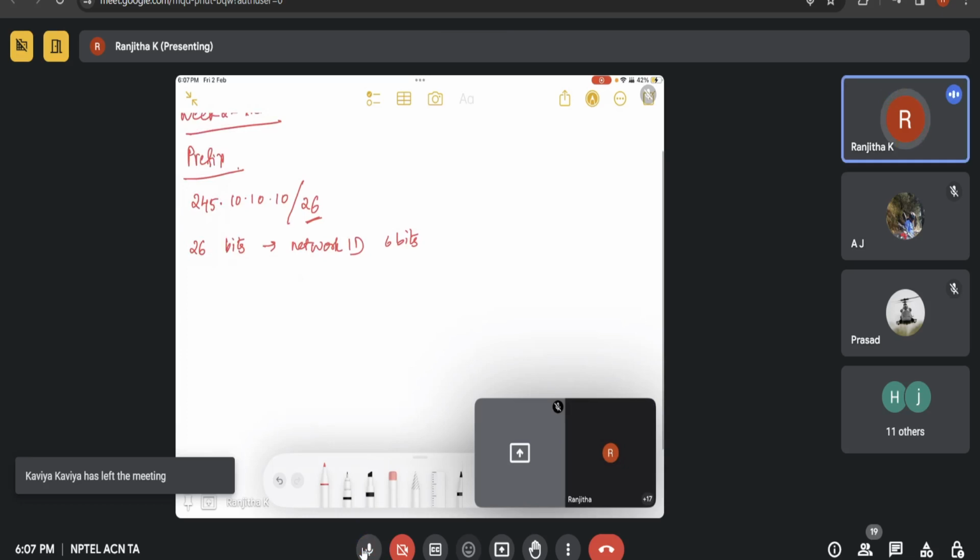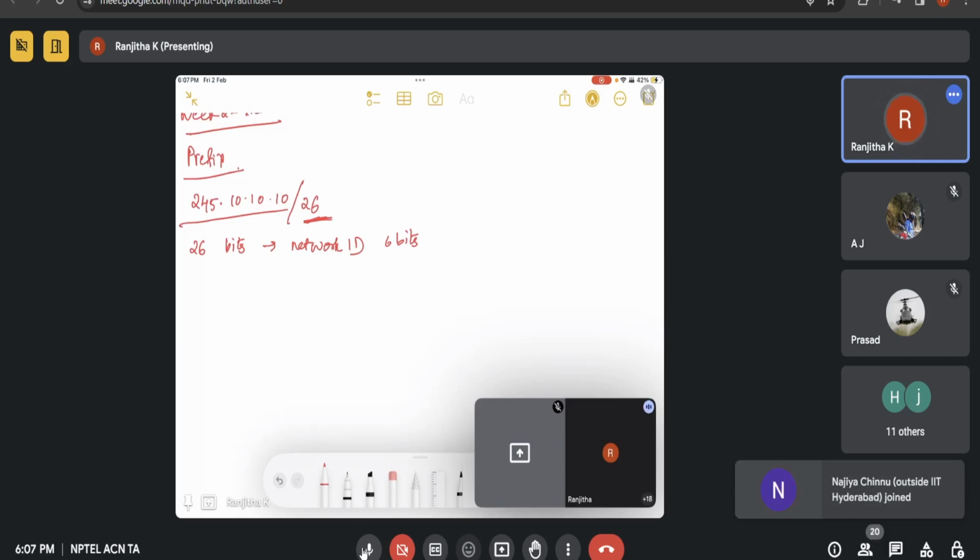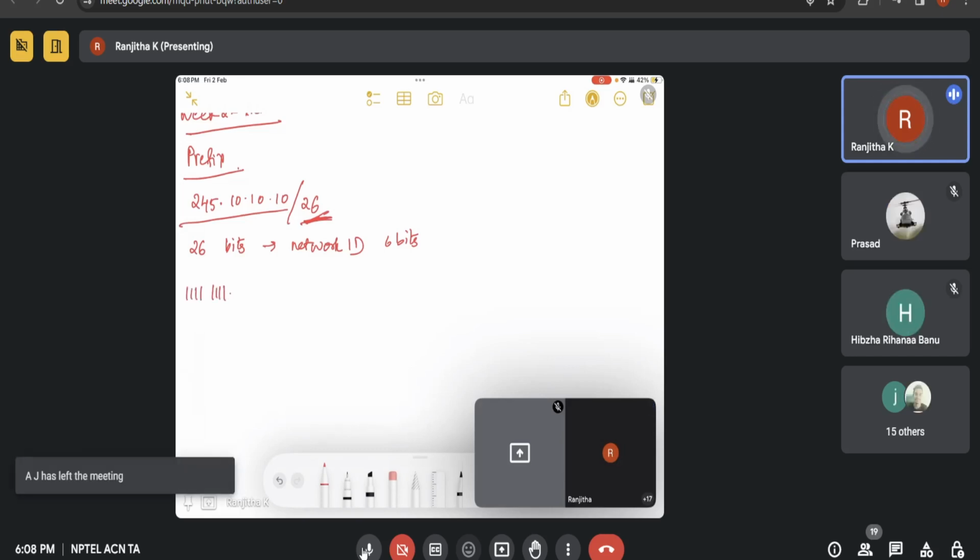Yeah. So now, given this address and the length, how do we identify the prefix? It's actually very simple. When we say this 26 is the prefix length, using this prefix length, we can arrive at what is known as a subnet mask. Subnet mask is nothing but all the bits corresponding to the network ID fields will be 1. So here 26 bits correspond to the network ID, right? So 26 bits will be 1.